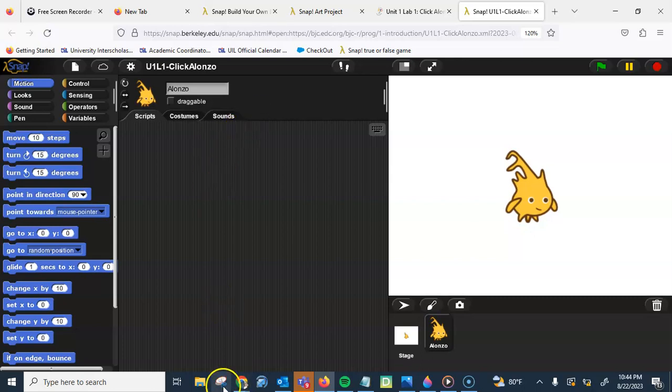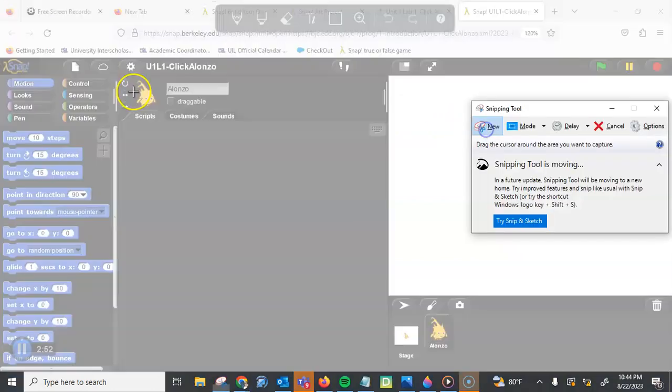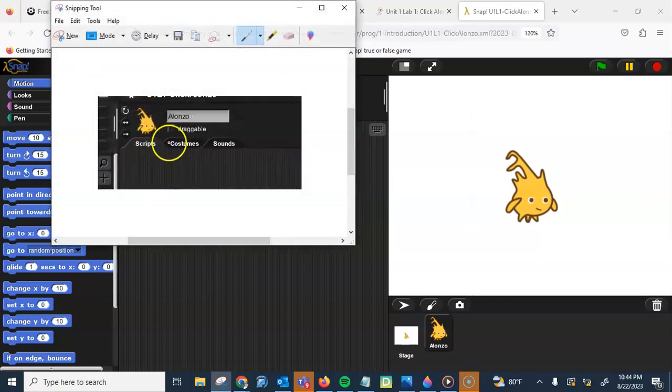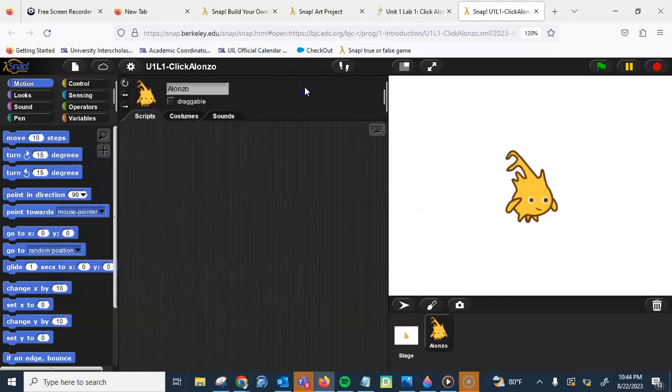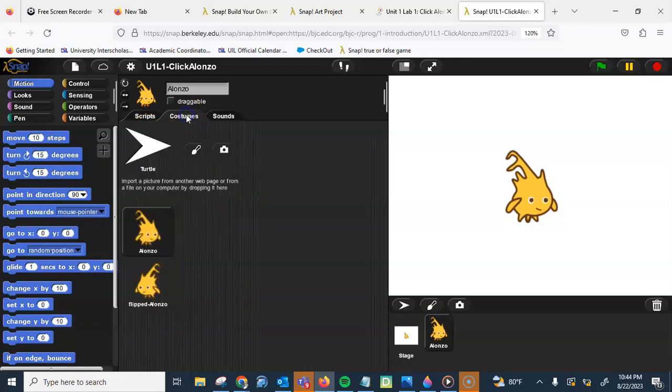First off, I want you to notice these three things right here. You have the scripting area. That's where our code goes. You have costumes, and then you have sounds, which is something that we'll go over later. Right now, we're just going to worry about the script and the costumes. So the script is, again, where the code goes, and the costumes are costumes that the sprite is going to wear. I'm going to show you how to use these later and how to add costumes of your own liking. But for right now, we're just going to use Alonzo.